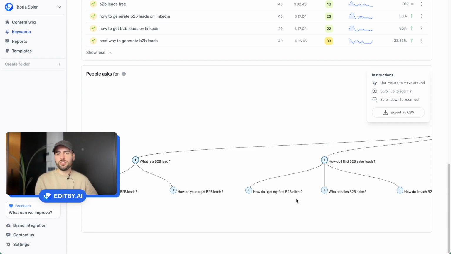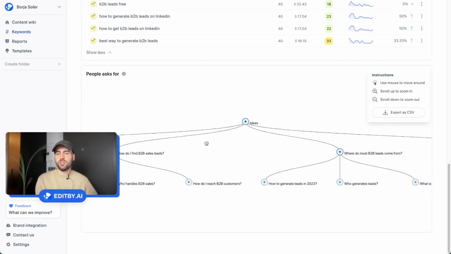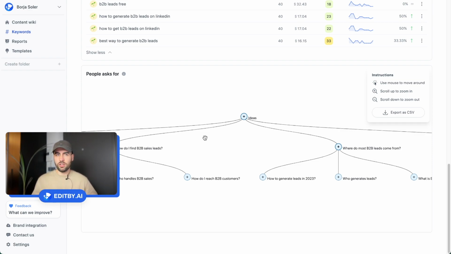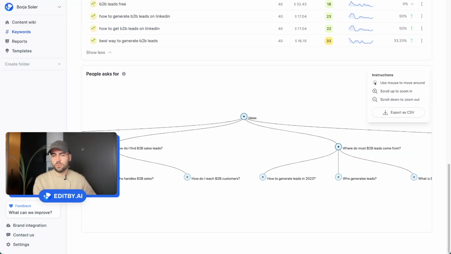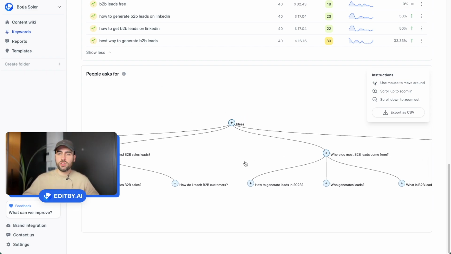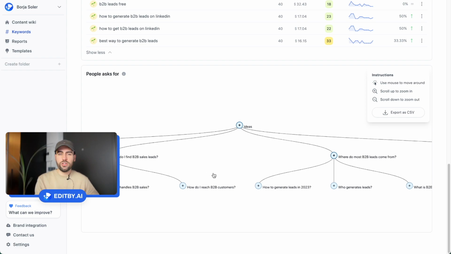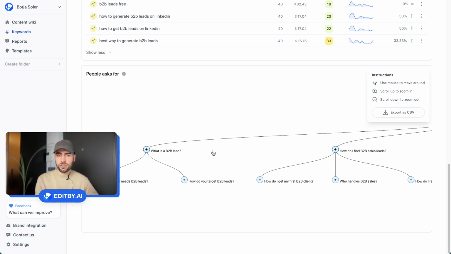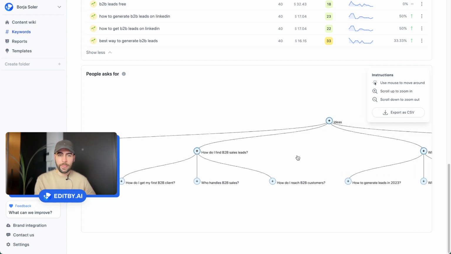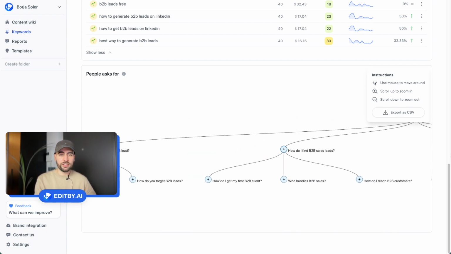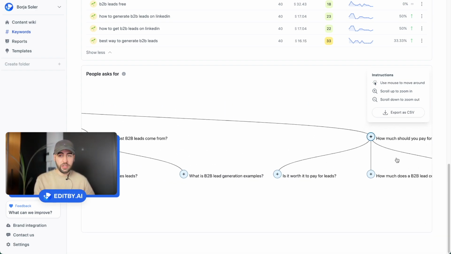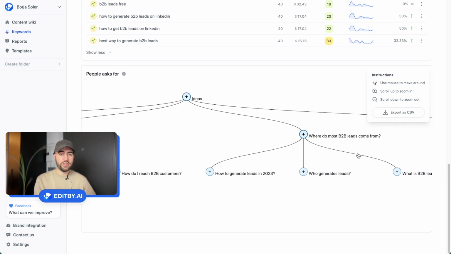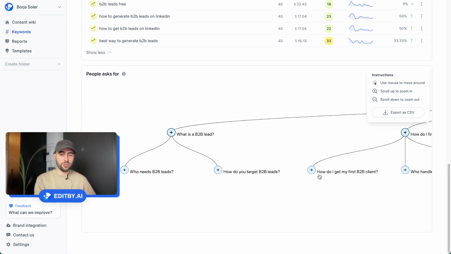How do I know that? Because here on Editby, all these questions are questions that people are looking for on Google. So if we have been able to determine our ideal customer profile, we can search for keywords that our customer could look for, and then we get all the questions that this customer has. Here I would start creating content for the first 4 questions: what is a B2B lead? How do I find B2B leads? Where do most B2B leads come from? How much should you pay for B2B leads? And then I would start creating content for the other questions.